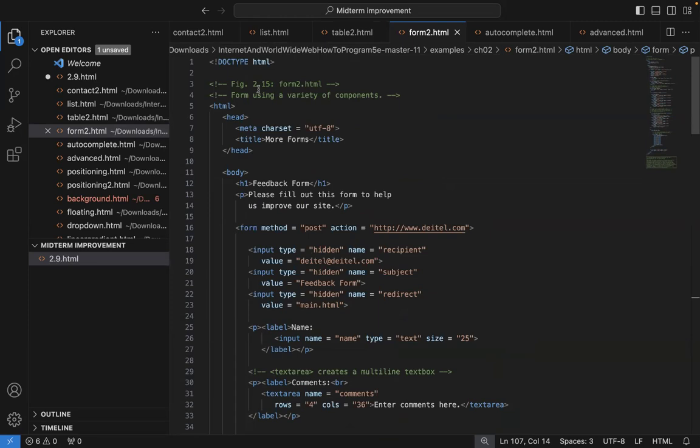So basically doctype HTML declares the document type of the HTML. And you have the HTML, the beginning of the document, and you have the head, which will contain data about the document. You have the meta charset UTF-8, which specifies the character encoding of the document. And then you have the title, which will set the title of the document to "More Forms". Then you have the end of the head section. Then you have the beginning of the body, so this begins the body of the HTML document.